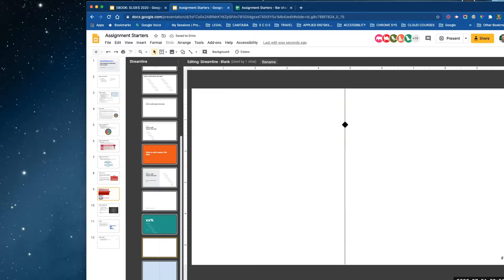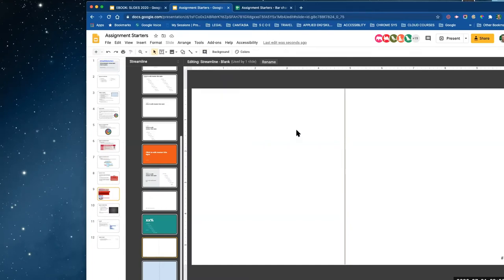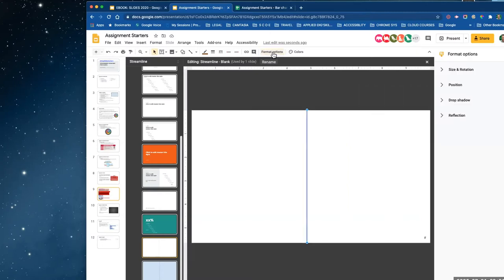Okay, so we've got a dark orange line. I clicked on the line, I went to the pencil tool and did dark orange 3. Now I'm going to select that line again. And here's where it starts getting fun. You're going to select the Format Options button up at the top of your screen. It's between colors and comment. So click on Format Options.